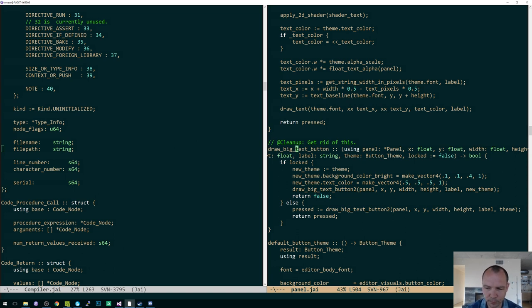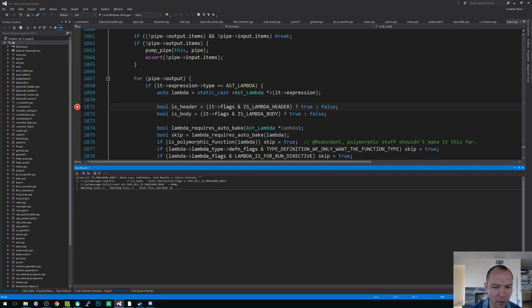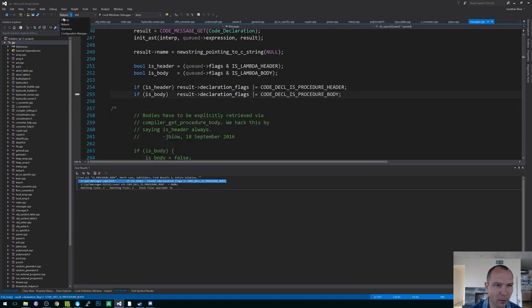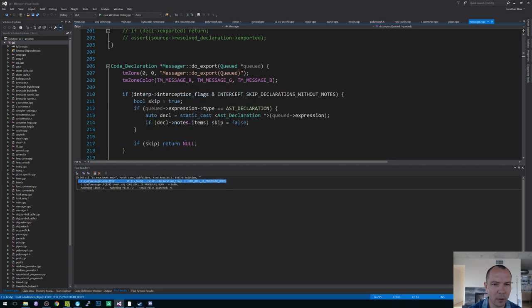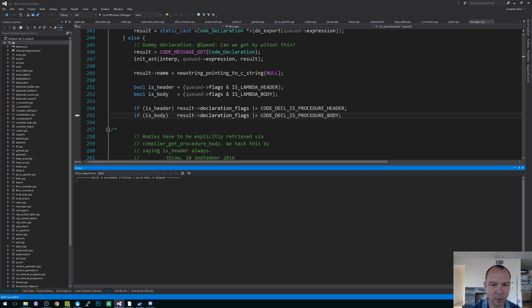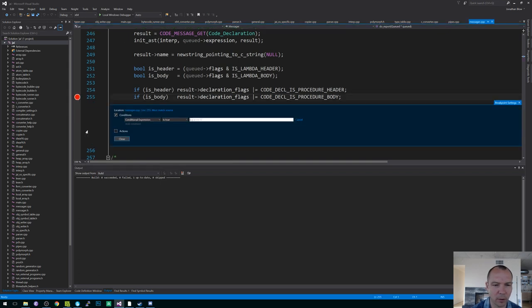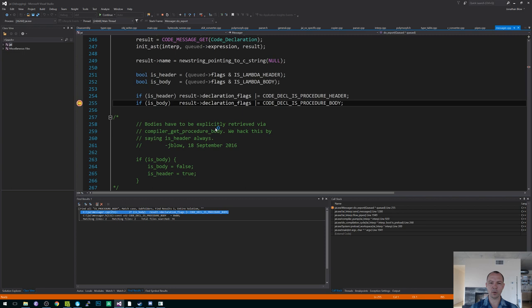Well, let's verify this theory that we are never passing bodies as messages. So here we say do export on every top level declaration, and I'm going to put one here and say conditions is body. And I bet, oh, really? Really?